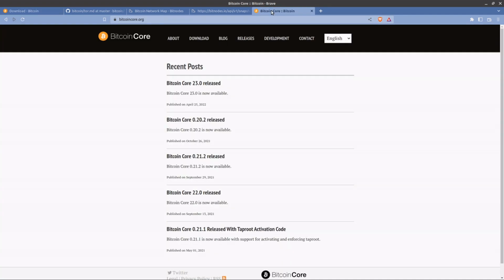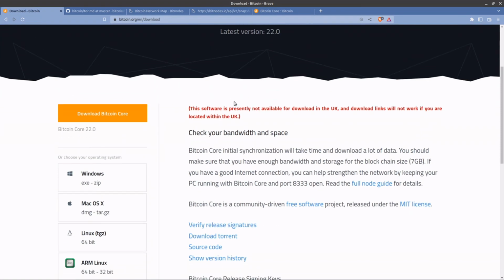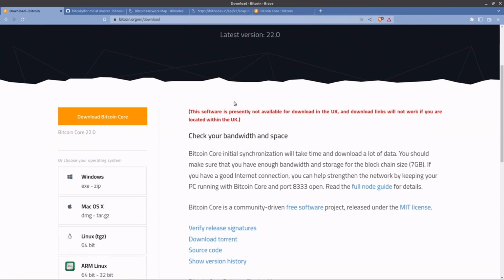If you go to bitcoincore.org, you can download it. But I did kind of worry when I first read this. I was going to then change my GeoIP to somewhere outside of the UK and download it, which you could do anyway.